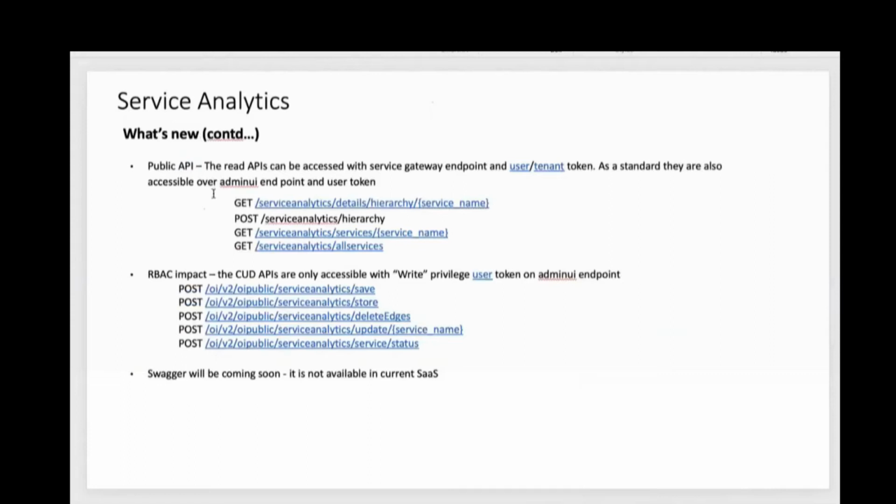So we have now provided these APIs via a public API interface, and we use both tenant and gateway endpoints. I'll explain what that is. We can use the tenant token for some of the APIs, but how RBAC falls into place, I'll show you in a moment in my next slide, where I'll touch on both public APIs and the RBAC impact.